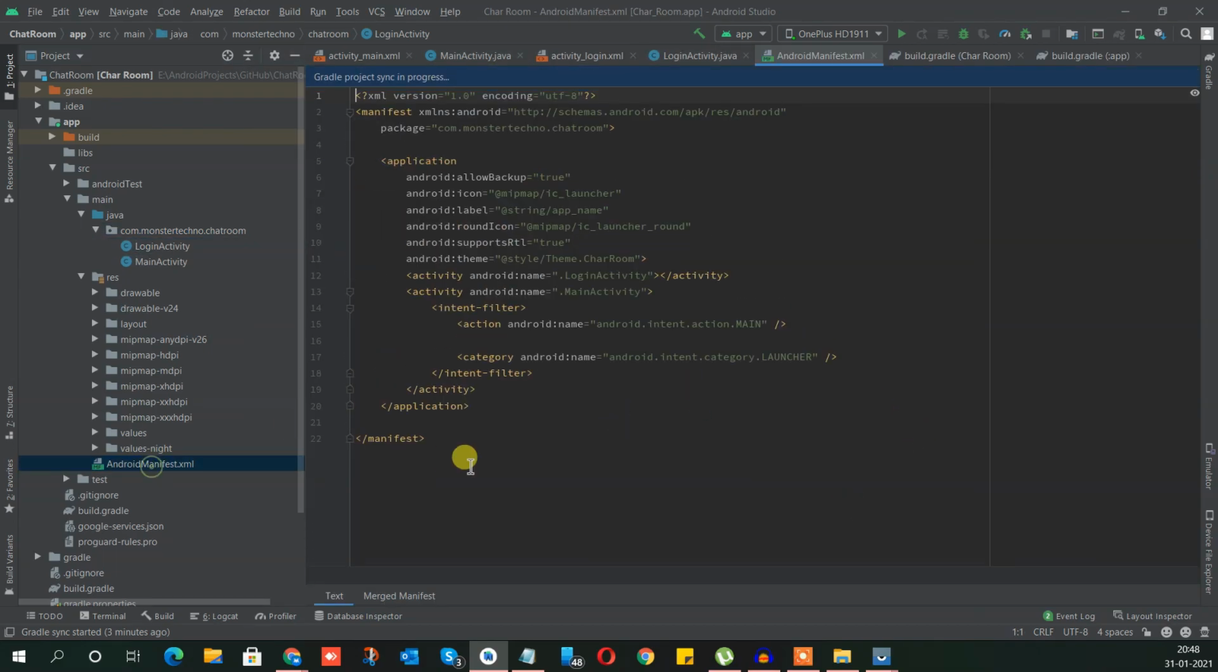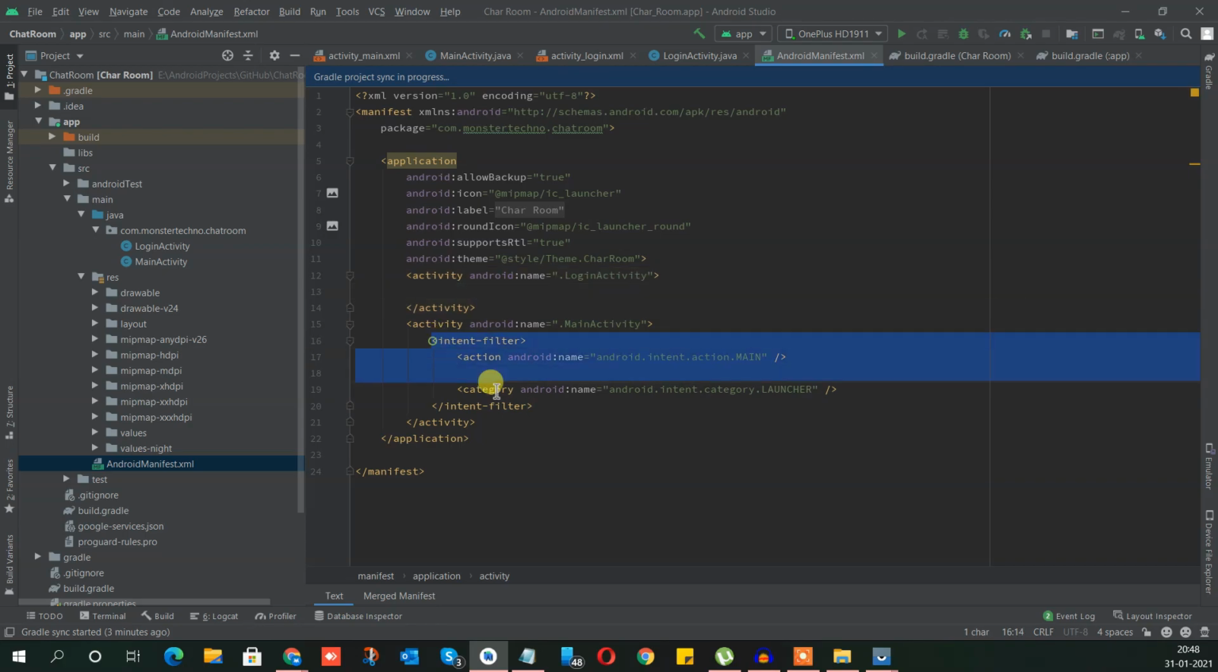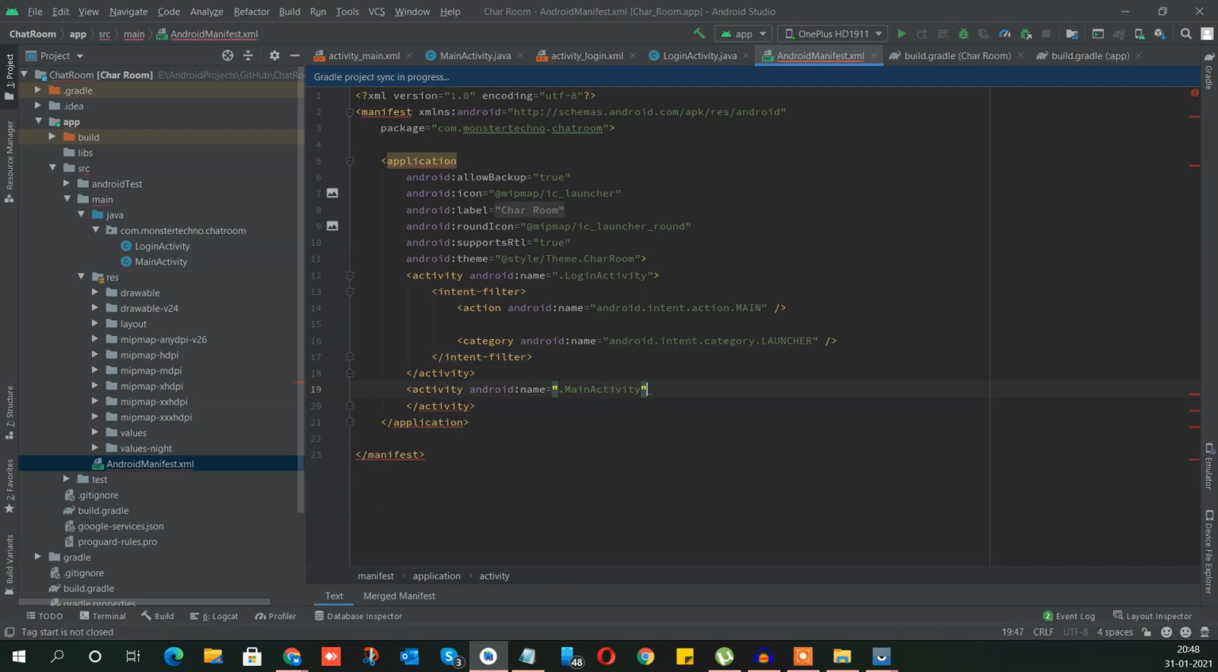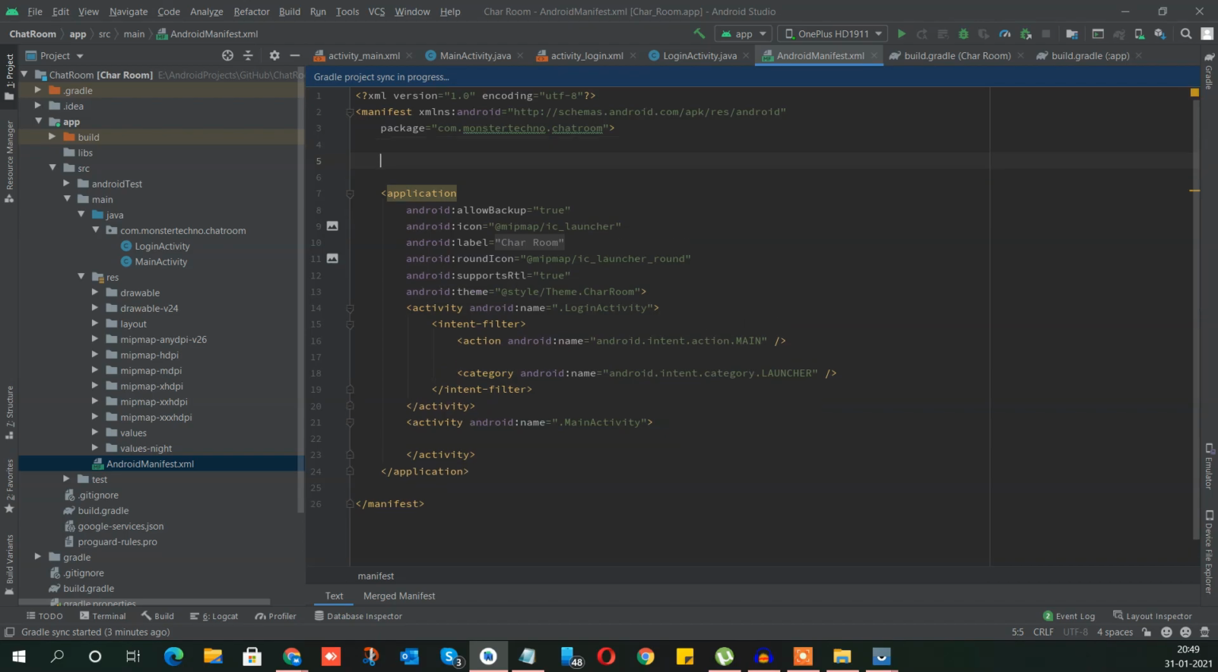Okay, now go to your main Android manifest and make this main login page as your first starting page. We don't need this one as the first page because we need to log in the user first, then they can enter the chat room, otherwise not. And also we need one permission here, which is our internet permission.